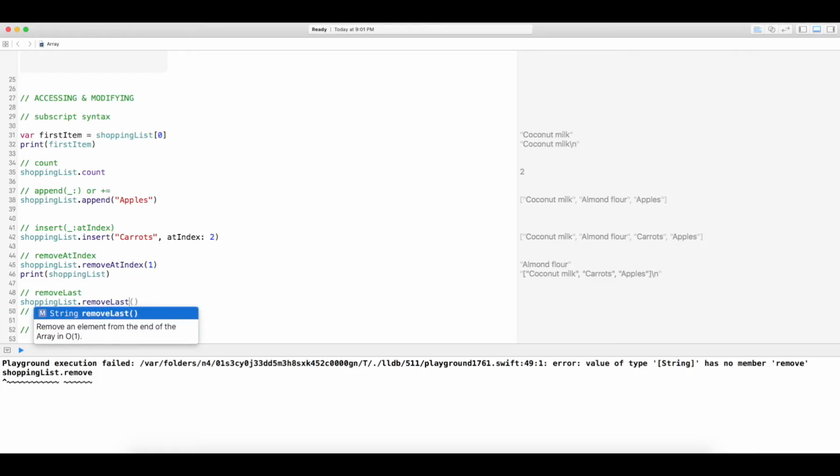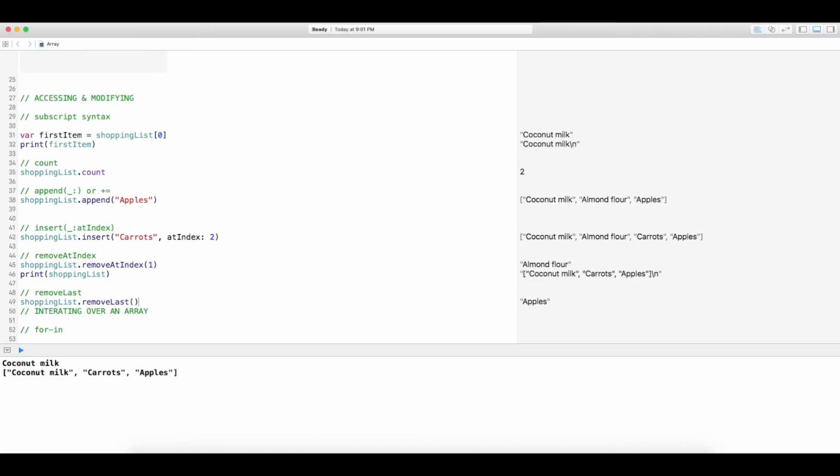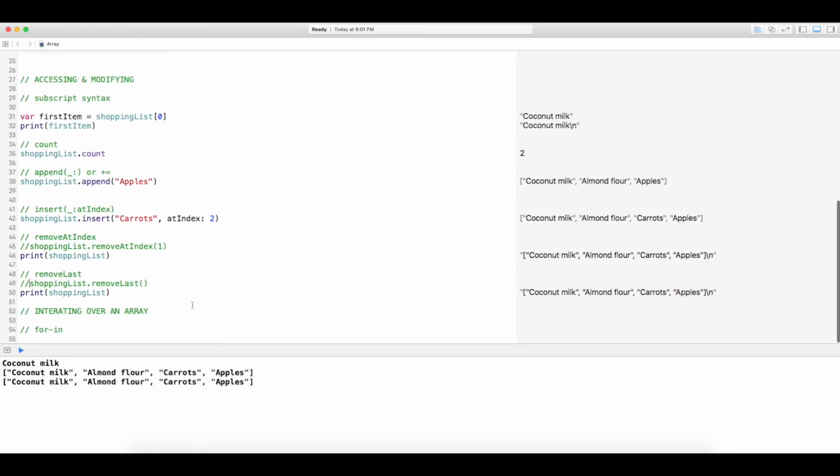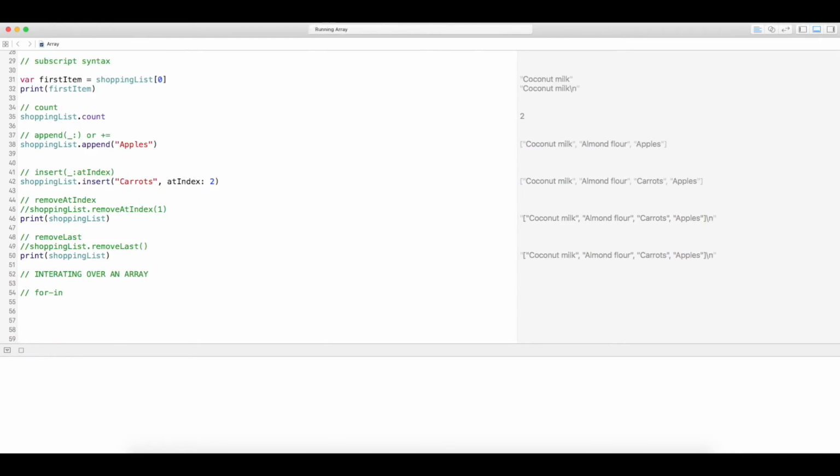Alright, so again, just tab, and it'll take out apples, which is absolutely true, because apples was the last one. So if we print the shopping list this time, you'll see apples is absolutely gone from the list. So we only have coconut milk and carrots. Yum, yum. Okay, I'm going to comment these out because I need to show you iterating over an array, in which we use for-in.